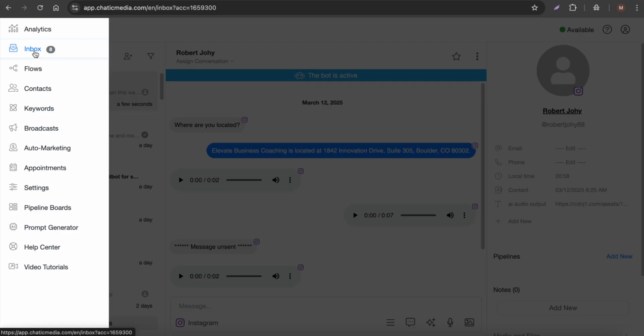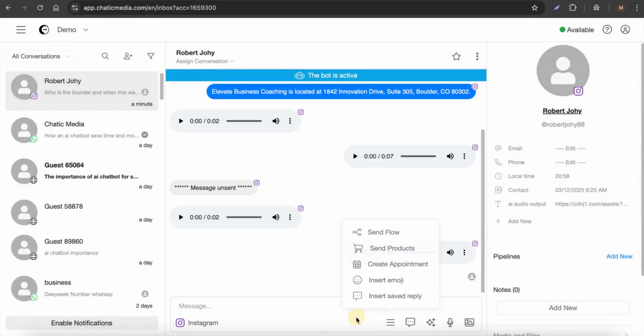With this omnichannel inbox, you can track the conversations that happened, an agent can send messages, you can book appointments, send specific products, and there are other options as well.